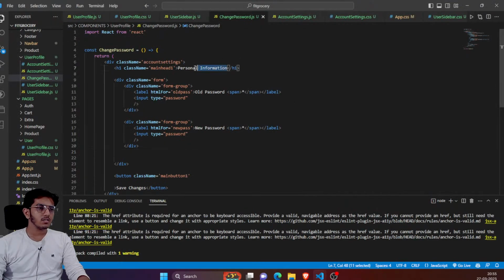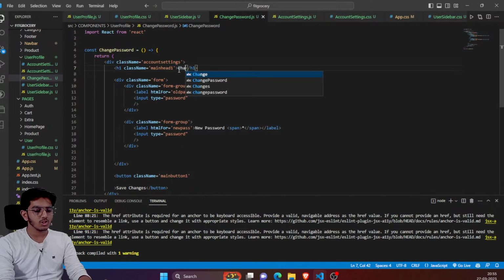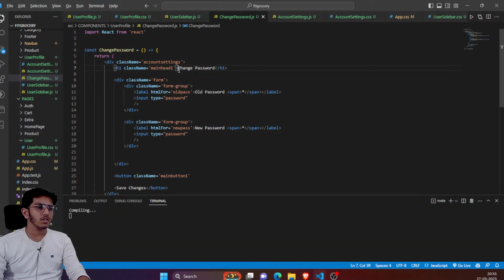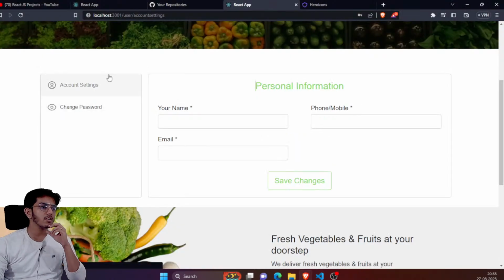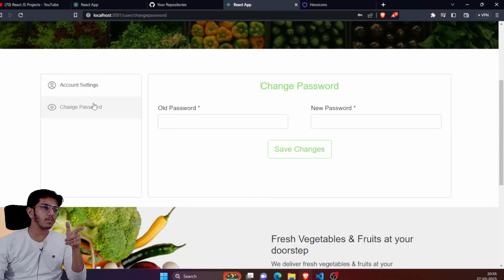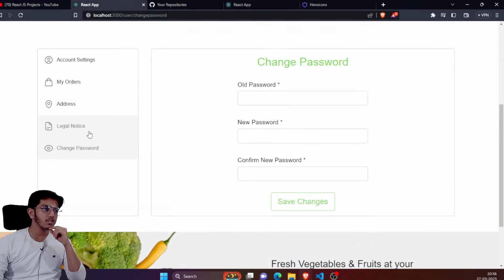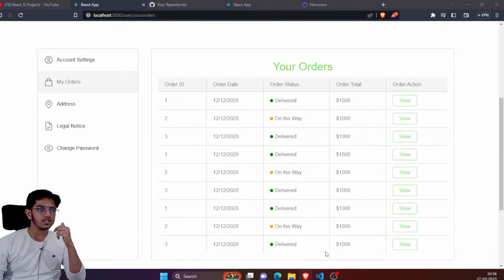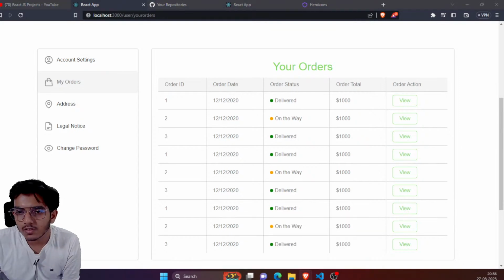And let's see that we can change this one also, change password. Okay, so you can see that two sections are done, the account settings section and the change password section. All right, so these sections are completed, and what else is pending? You can see that legal notice, address, and my orders are pending right now. So we'll be covering these sections in the next videos.